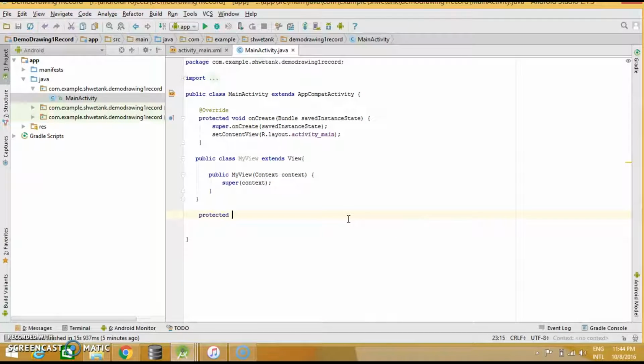Protected void onDraw. This is a method which gets called back every time we use canvas.